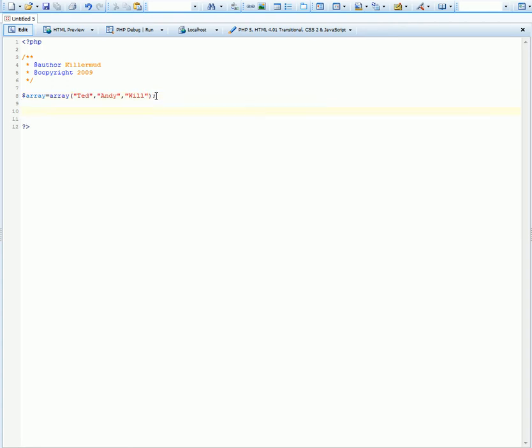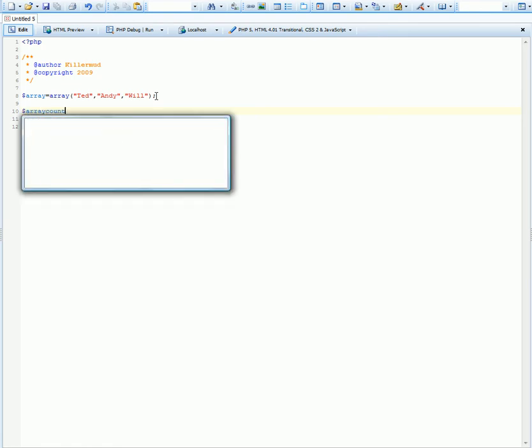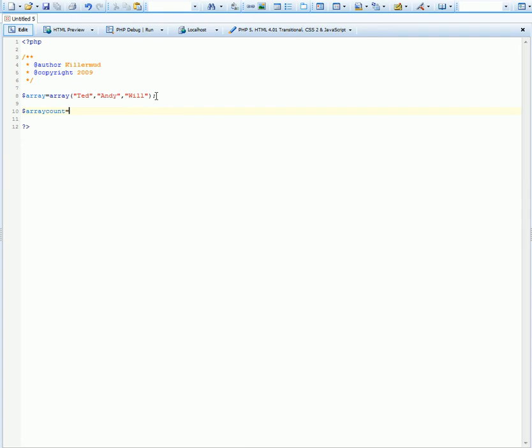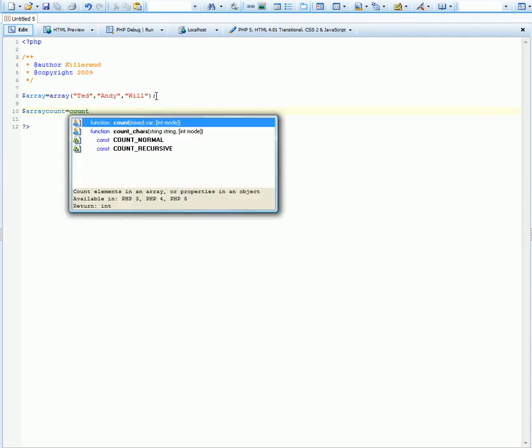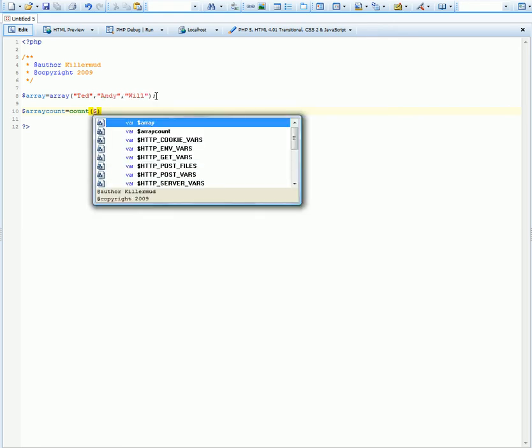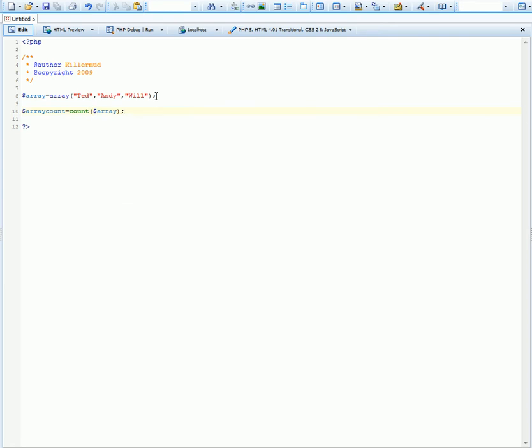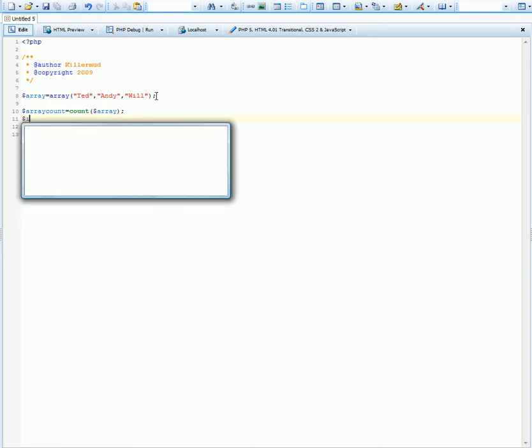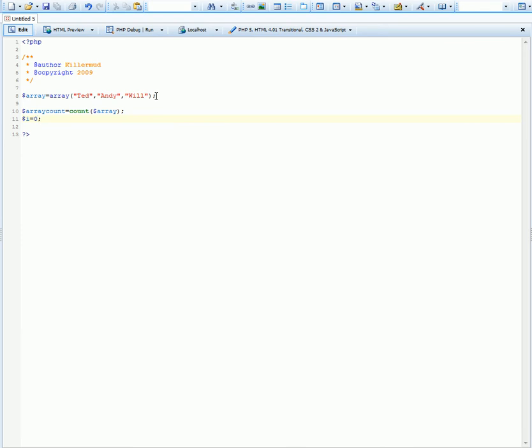Okay, now we need to count how many arrays there are with another variable. Let's call it array count equals, and then use the count command. It's just typing in count, and it should go bold green once you type it in. And then you open brackets again and put in the array name, which in this case is just array, semicolon, remember. Now for us to echo each one, we need to make a variable, which doesn't matter, let's just call it I, and give it a value of 0.